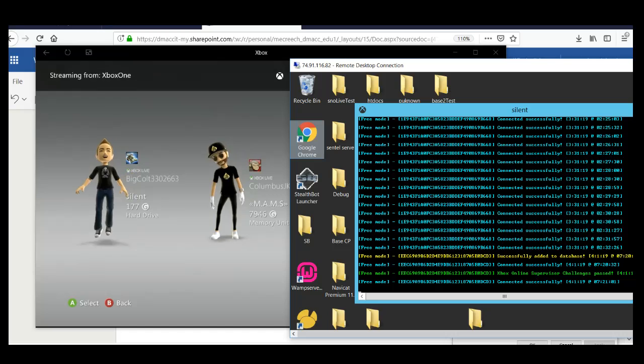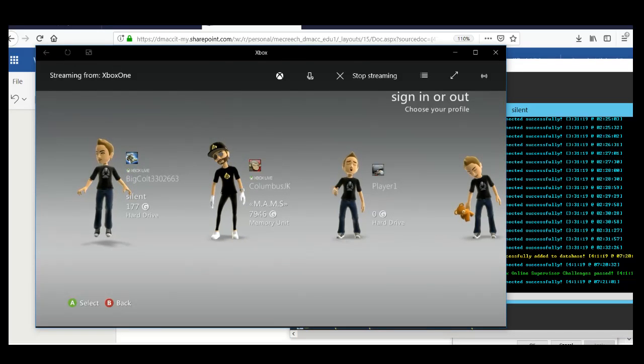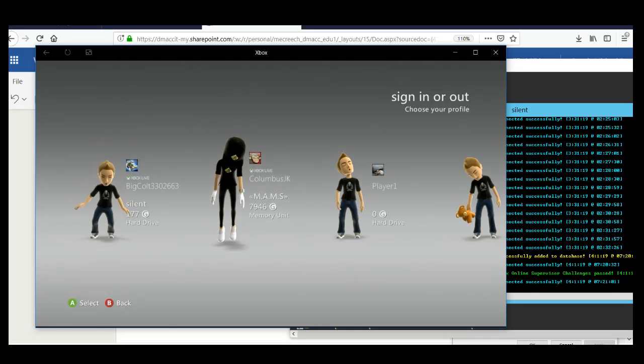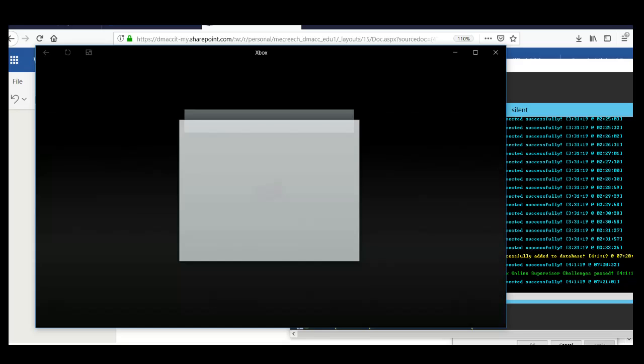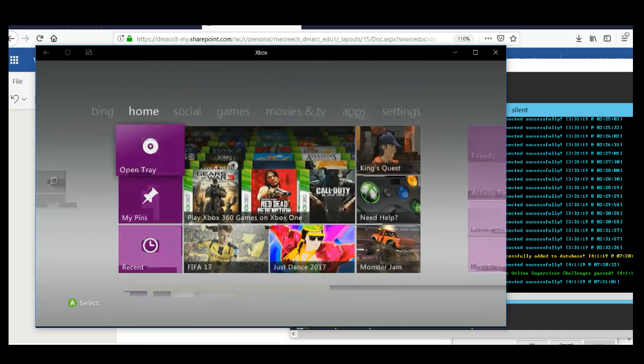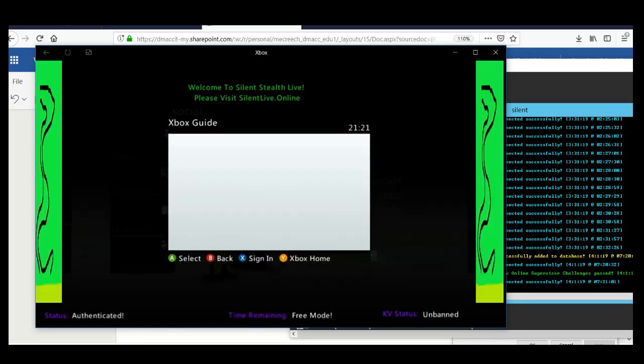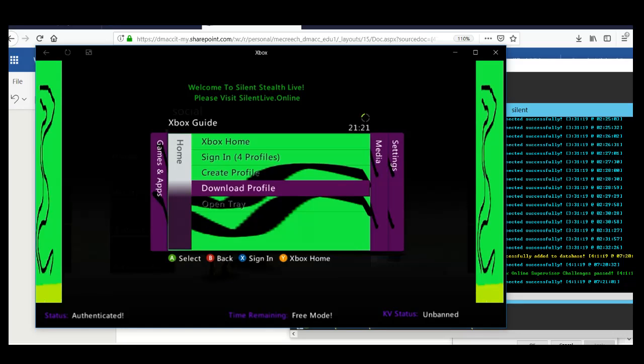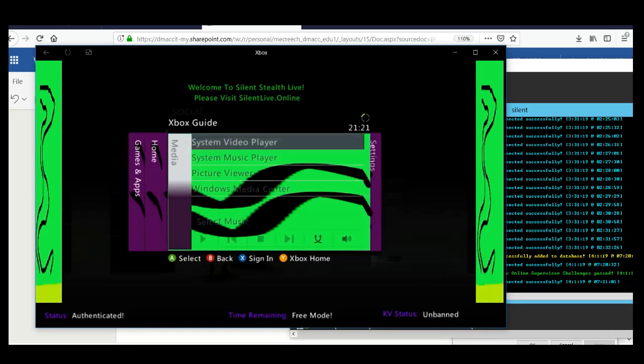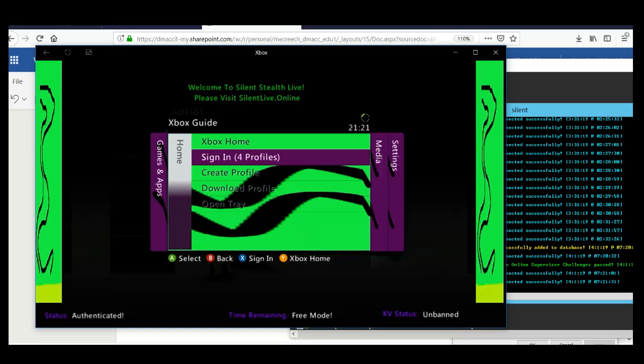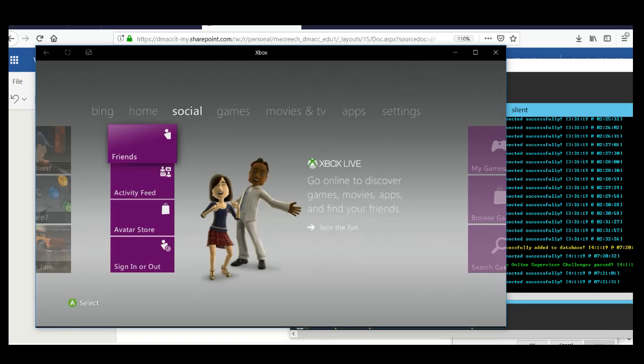After that, all you have to do is don't sign into any profiles. Just click skip sign in. All right, and then just re-download your profile again. See, unbanned. Just re-download the profile, and then sign in, and that's it. You're done.